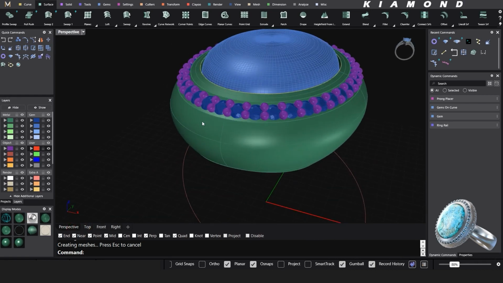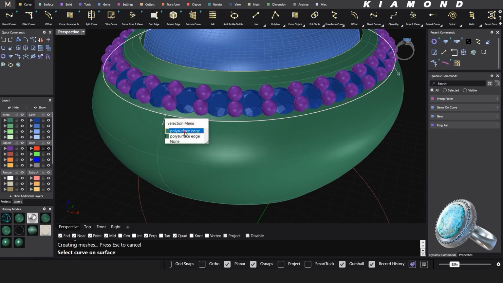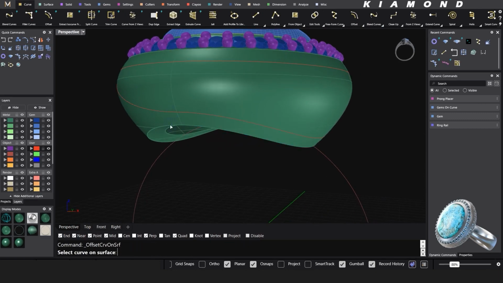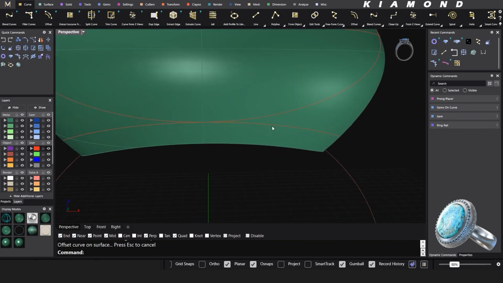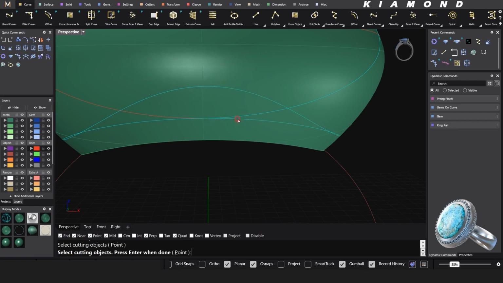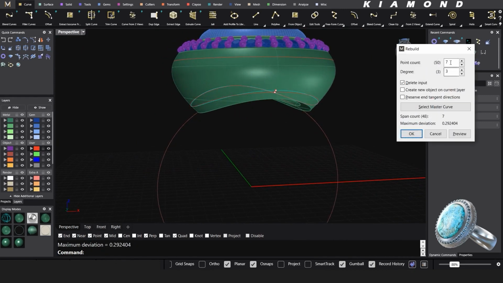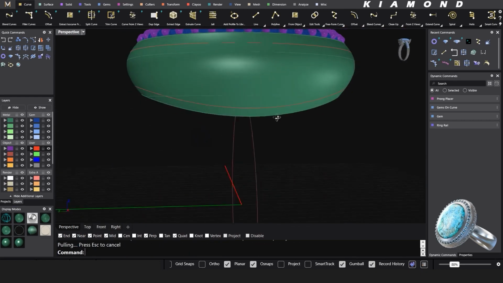Now I want to create the lattice part. First offset on surface by 0.8 from top and bottom. Split these curves. Join and rebuild. Pull it to surface again.